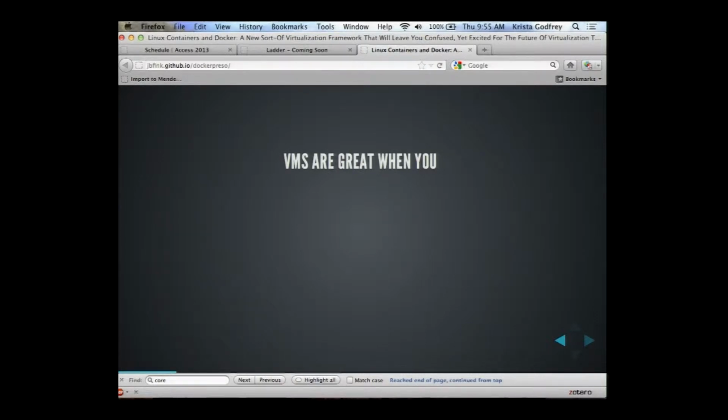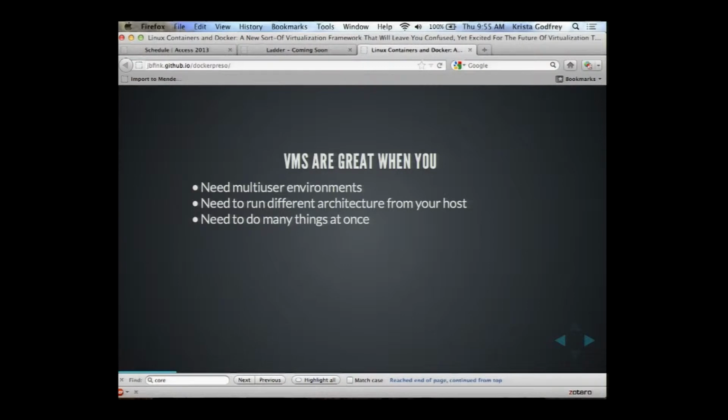They're great. They're wonderful. This talk is not really about them, but I want to stress that they're not a bad thing. They're wonderful if you need multi-user environments, with a lot of people logging in and off, like you have with a normal server. You need to run a different architecture from your host, like an ARM platform. You need to do many, many things at once.